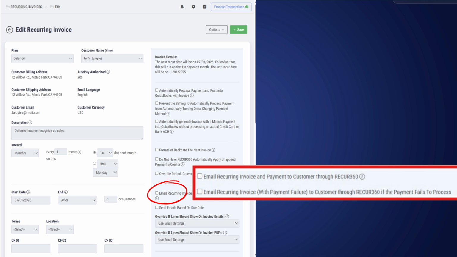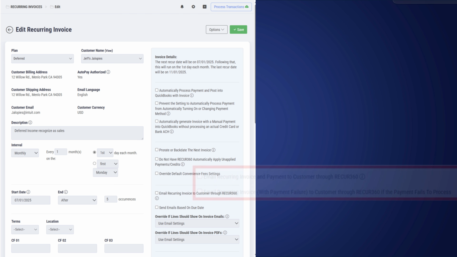Email recurring invoice and payment to customer through Recur 360 is how you schedule to send the invoice and payment confirmation. The email recurring invoice with payment failure to the customer through Recur 360, if the payment fails to process, sends the invoice with a failed payment notice.